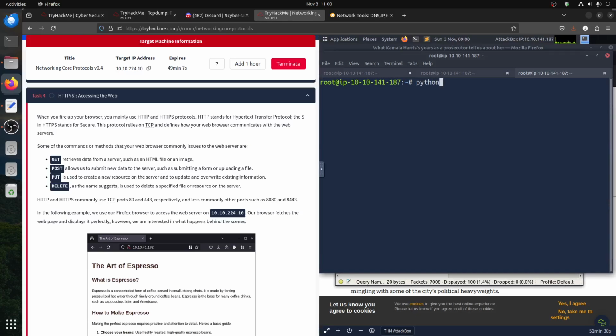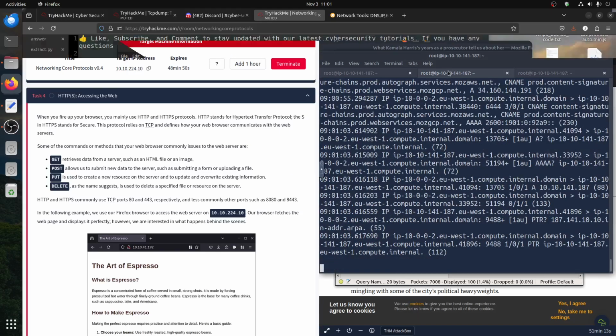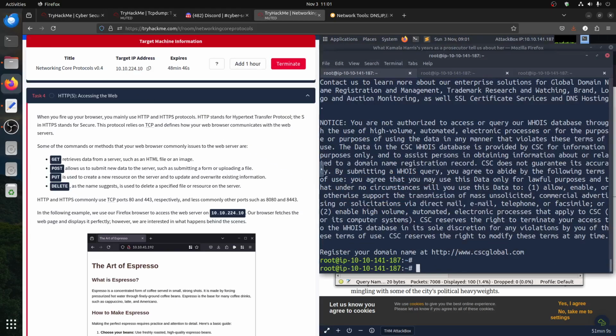Let's say python3.9 -m http.server. Let's create our server. It's on port 8000, localhost. Let's cancel it. tcpdump. Look what we have here. Let's create a test.html file.